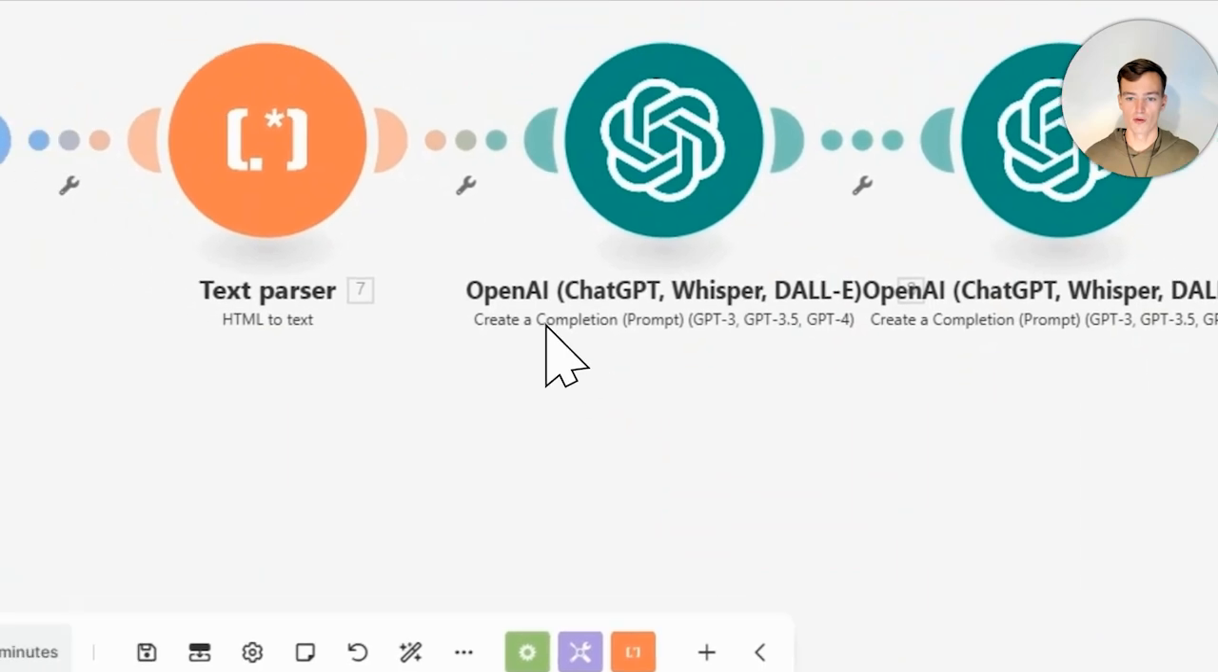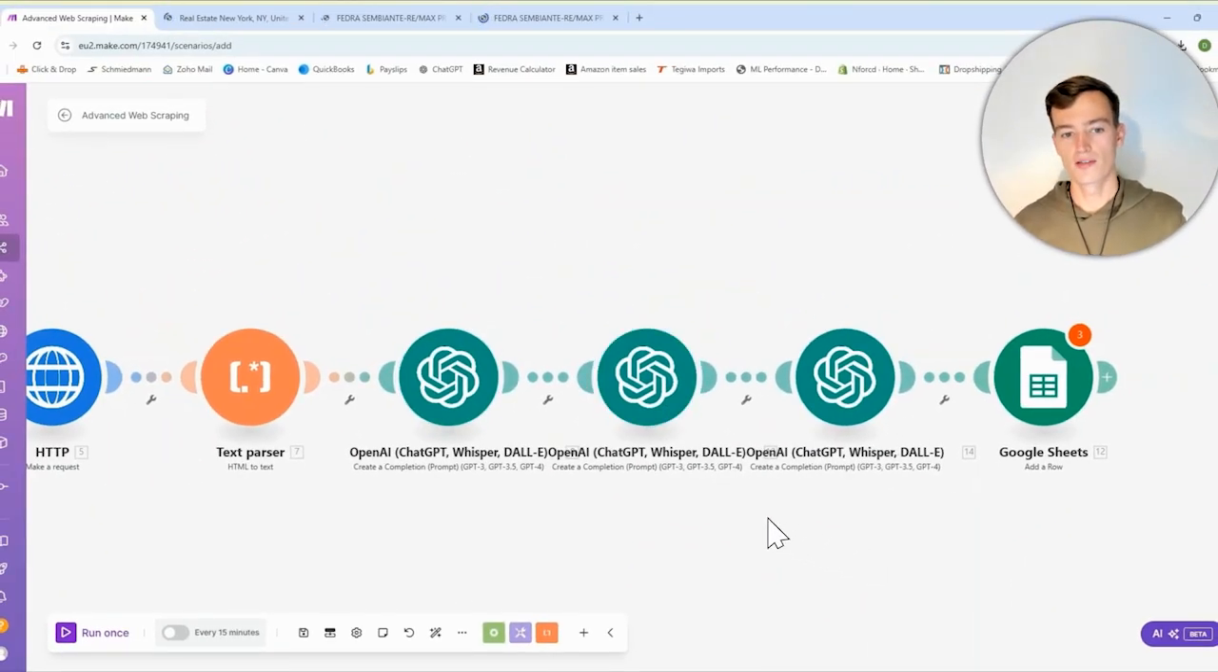Extracting that data, and then this is just going to basically get the data. And then we've got 3 ChatGPT modules, dead simple. First one, please extract me the phone number. Please extract me the email if there's one available. And then I've added the last one in as a personalization.